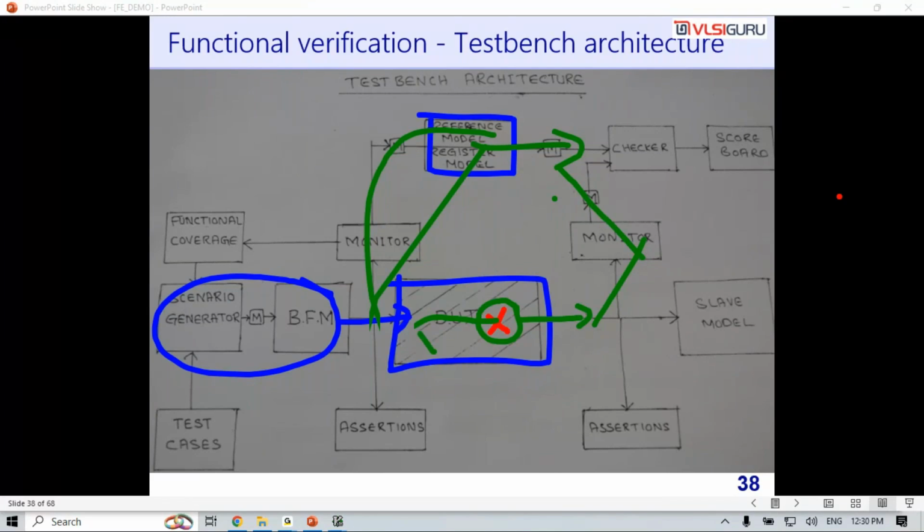See, the bug may be here, may be here, may be here, anywhere in the design, right? Can you say that the bug is only at that point? No, right? The bug can be at any place of the design. So your goal is to create multiple test cases, which are going to bring out that red mark.